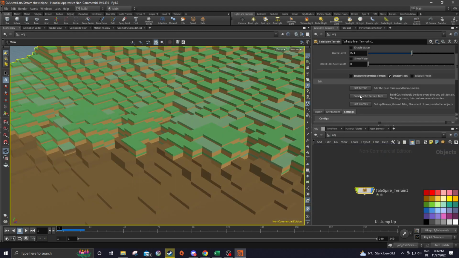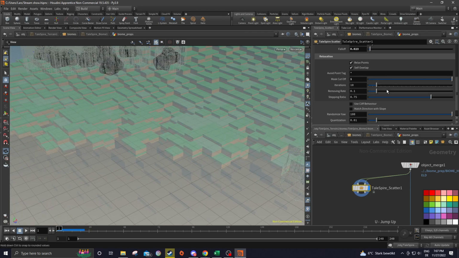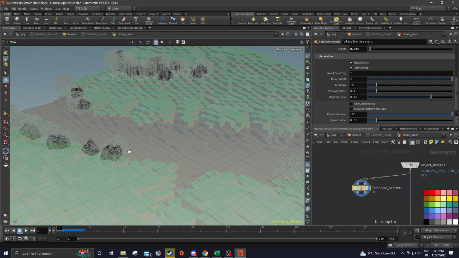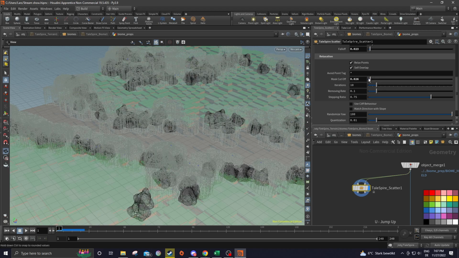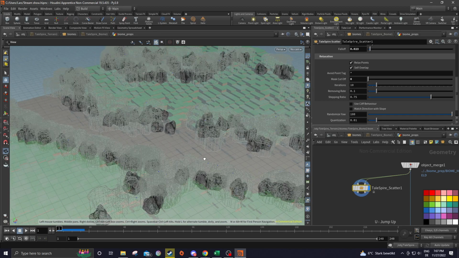And then if you go into the props here, you can define up to which number it places props. So if you crank this up to 1, it's only going to place them where the mask is all the way at 1. If you turn this down to 0, even if the mask has an ever so slight red value, it's also going to place stuff there.